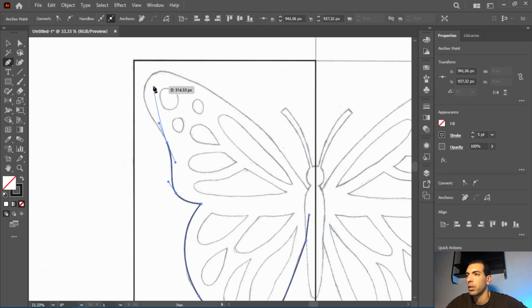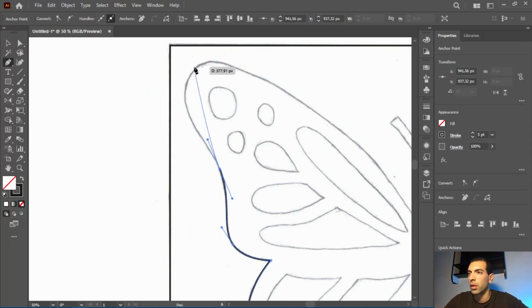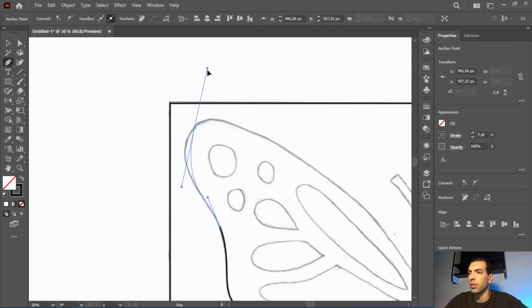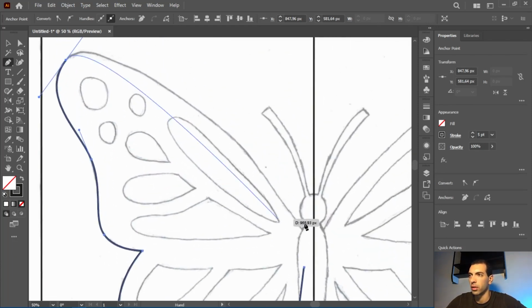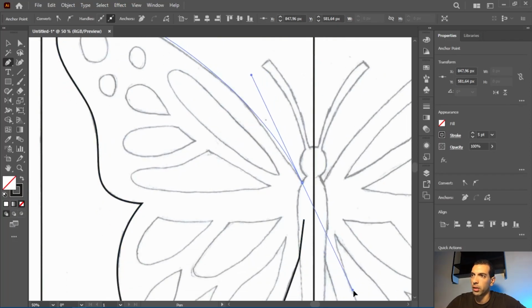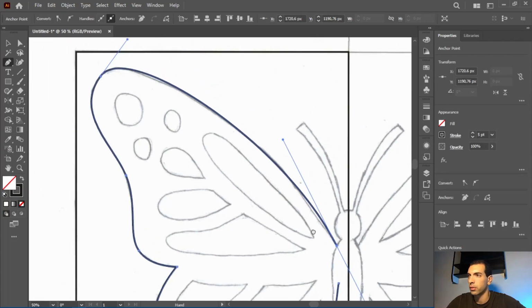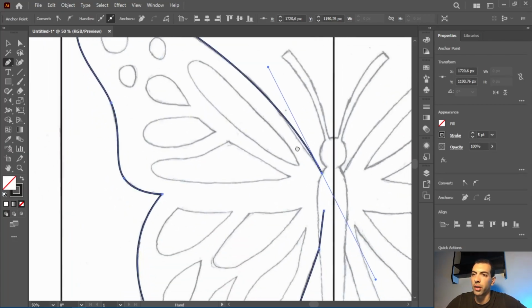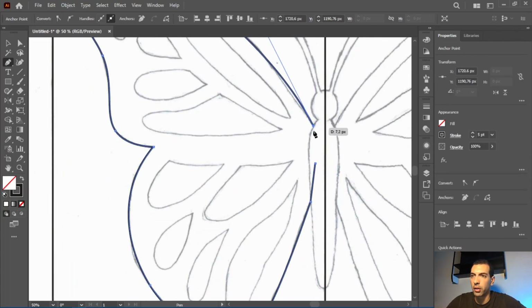like this. I can even zoom some more, click and drag like this, and click and drag like this. I think this looks fine. Now I'm gonna anchor and I'm gonna close the path.